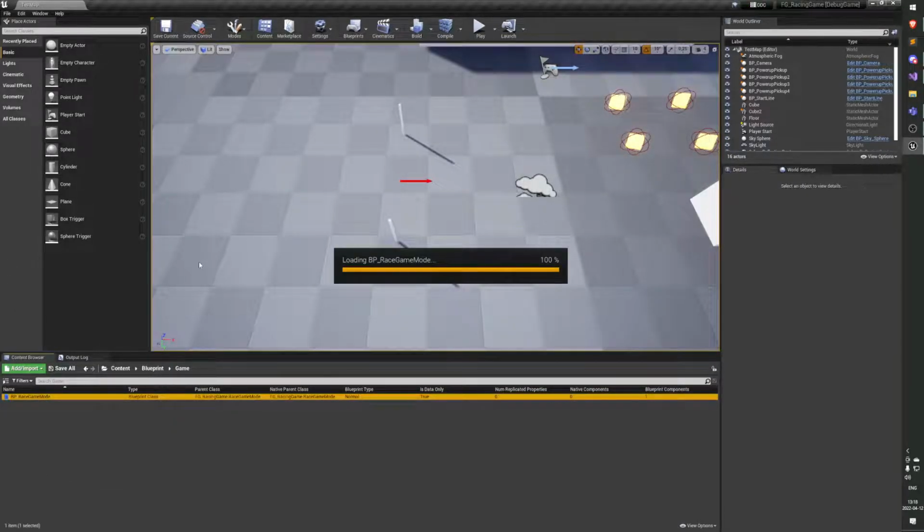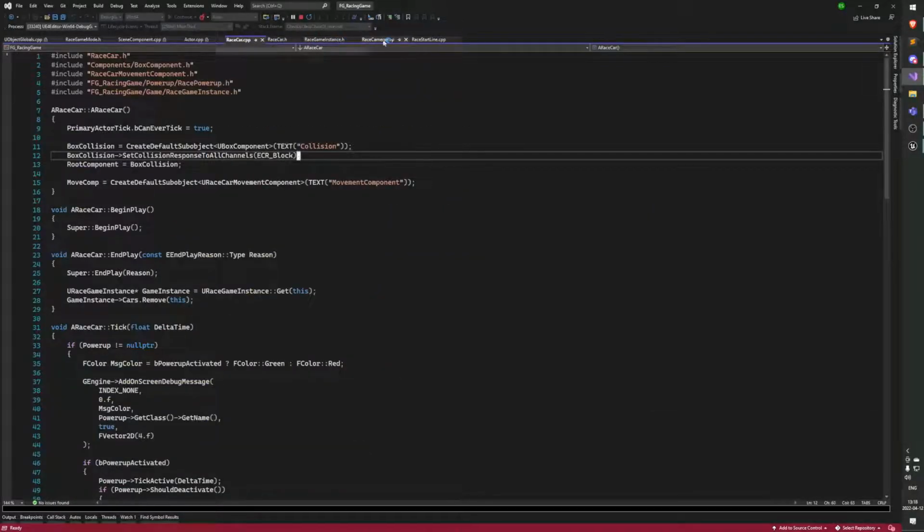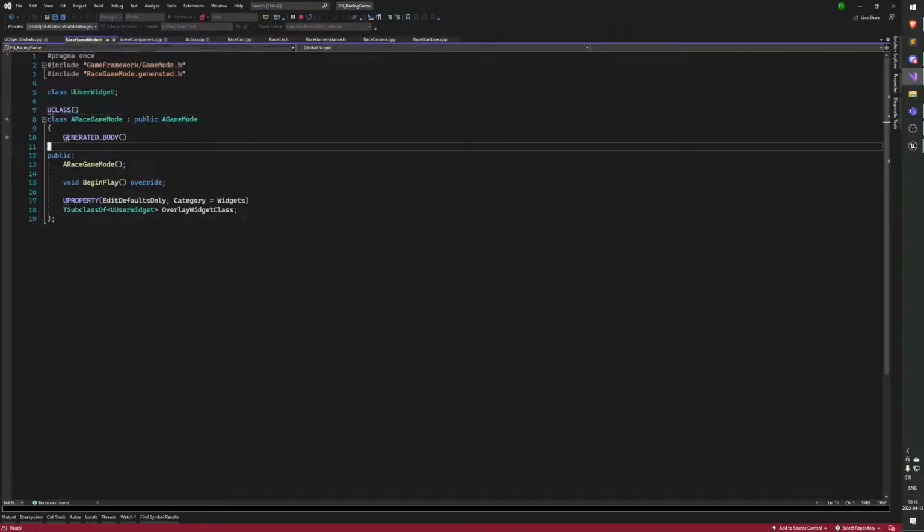Yeah, so the thing is, we have a clue here. New object called with a null pointer class object, right? So that's the clue. We're trying to new object something, but we didn't provide a class. So it's this one, right? We made a UPROPERTY of a TSubclassOf UUserWidget.